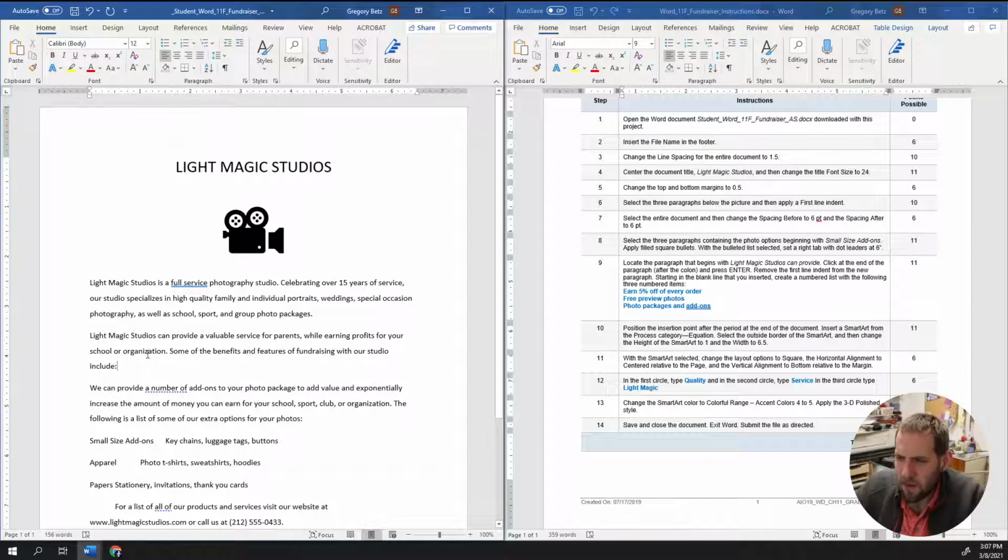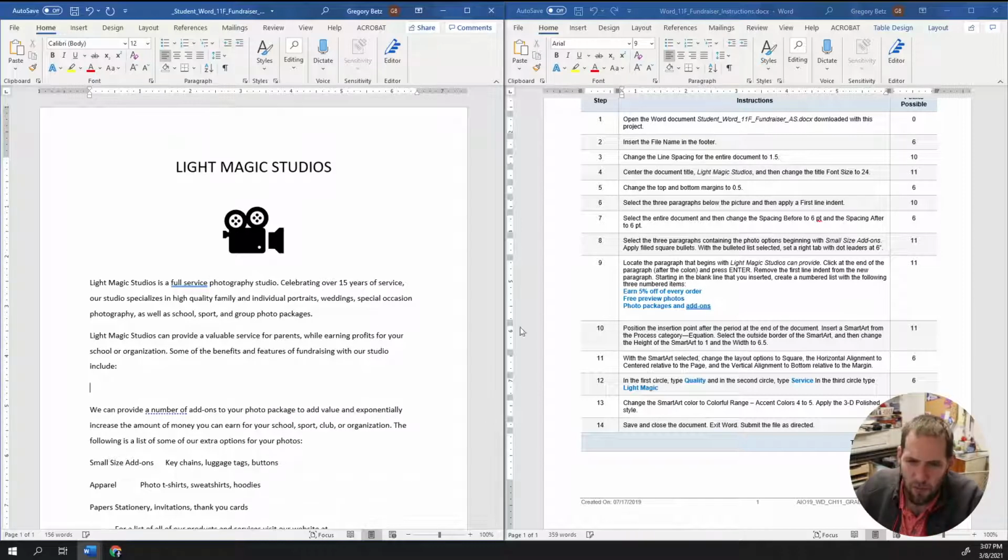After the colon, and then we're going to press enter. So we're jumping to question 9, or part 9, right here. It says remove the first line indent from the new paragraph, which doesn't exist, so I don't know why we're doing that. And it wants me to create a numbered list.